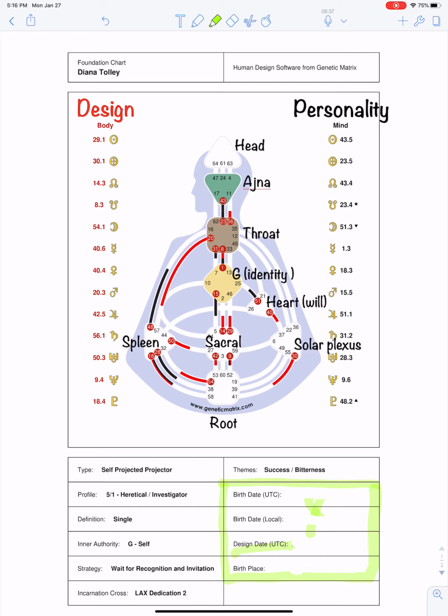So we're going to start with the column of numbers that are in black. Now on the software I use, which is Genetic Matrix, which I absolutely love, I think they're one of the most accurate, you'll see "mind." On other software it's going to say "personality." Now the black is calculated on your actual birthday, and this is your conscious design. These are the elements of the chart that you really resonate with, that are part of your personality that you're consciously aware of, and to a certain degree you have some control over.